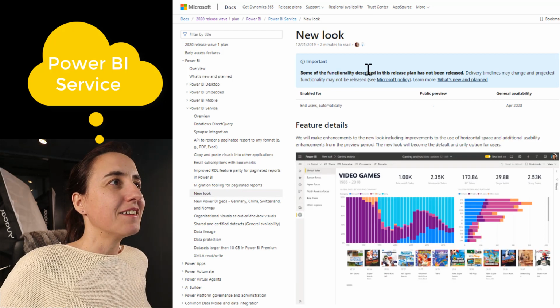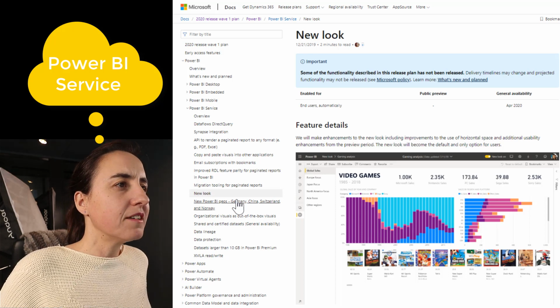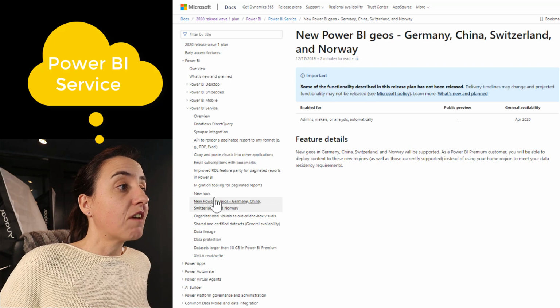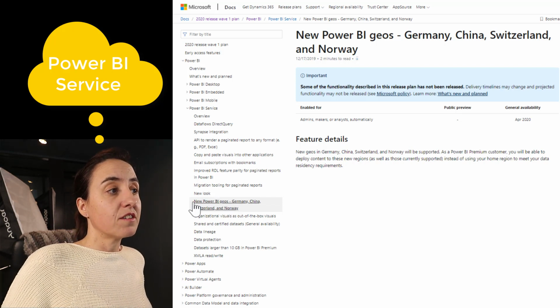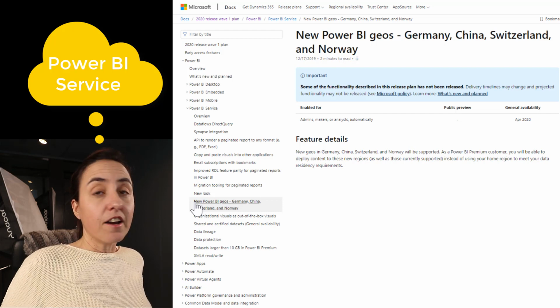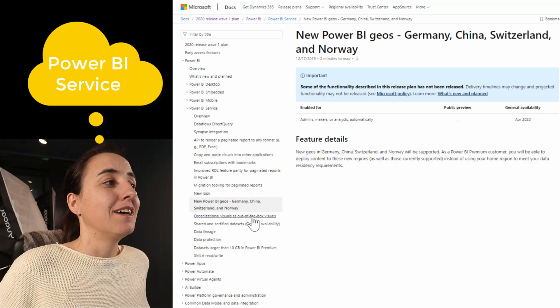It's 2020. New look. Okay, so they're going to improve the look and feel of the apps. That's great. Doesn't say what. New Power BI geographical locations in Germany, China, Switzerland, and Norway. Where's Sweden? I heard that Sweden was going to get that, but I don't know where it is.